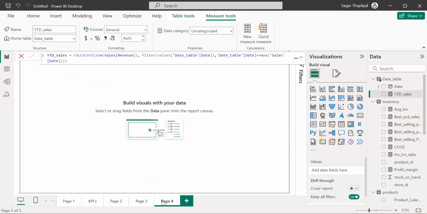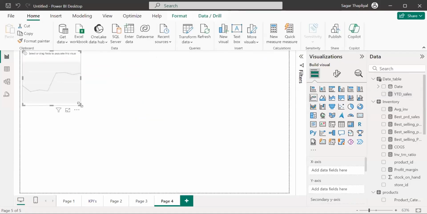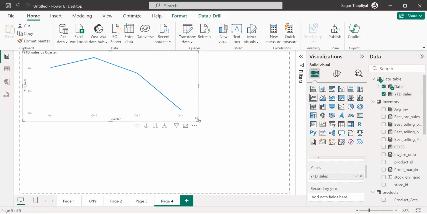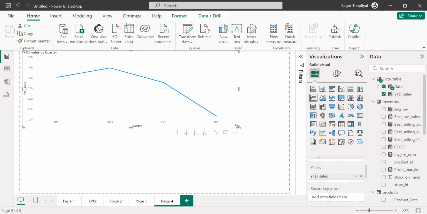Now I'll use one line chart over here, and then I use the date over here. We can use the quarter, or let's go with the quarter. And here I'll put the YTD sale.